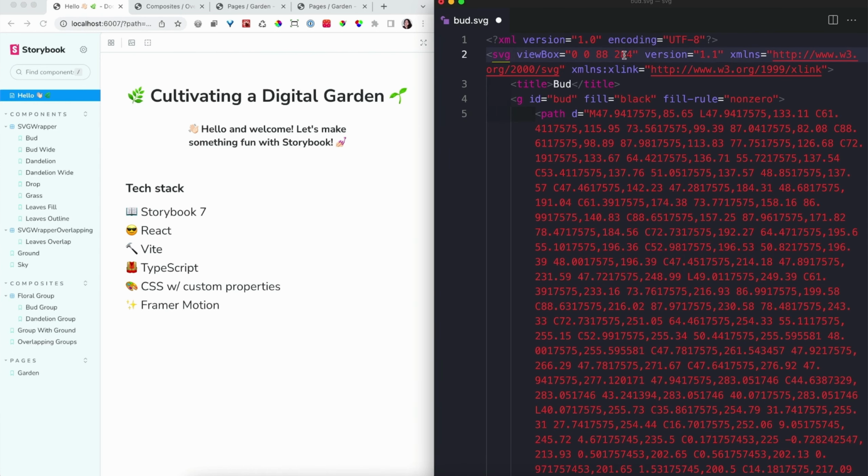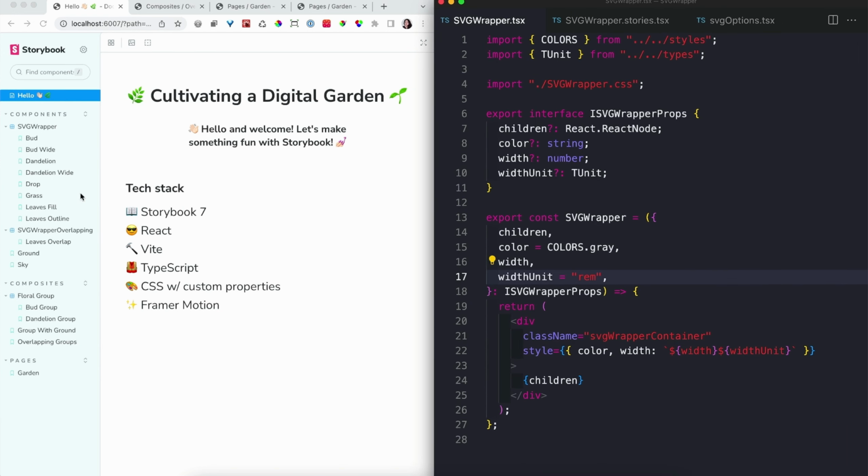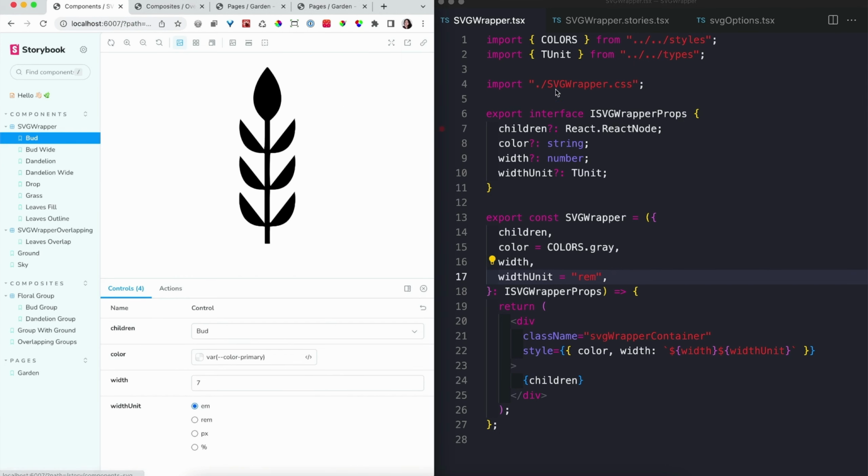The first thing we'll do is adjust our SVGs. The first thing I do when I export is I remove the width and height. I make sure that we have a view box set, and if there are any fills that have a color, I'm changing them to current color. View box is what will let it flex with the container, and this current color will allow the SVG to inherit the color from the parent.